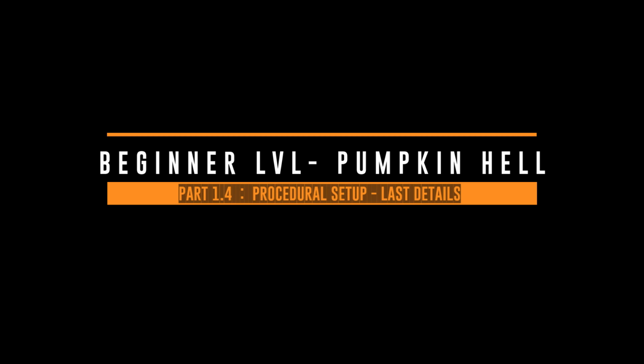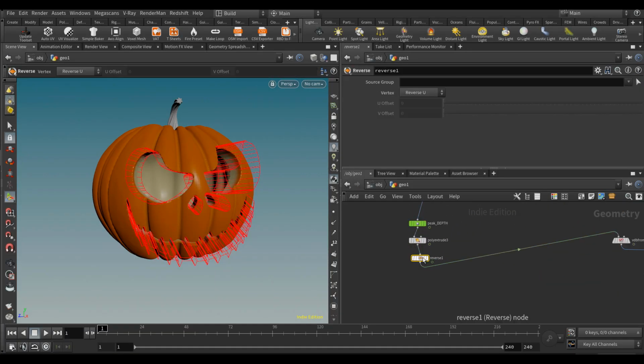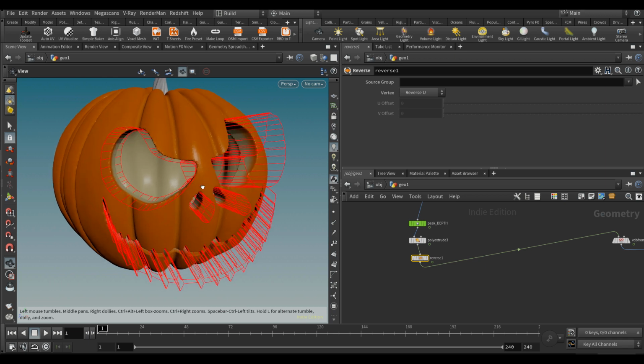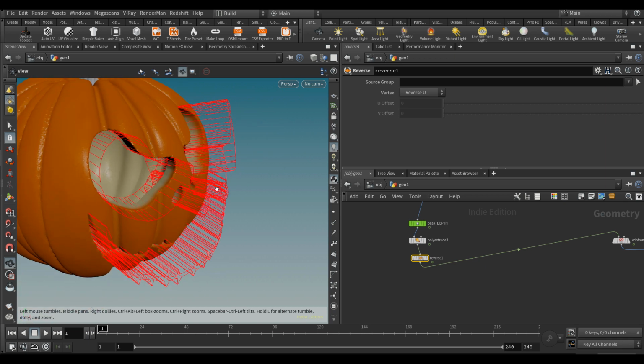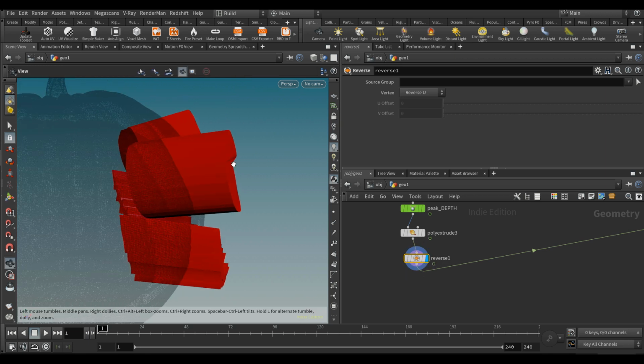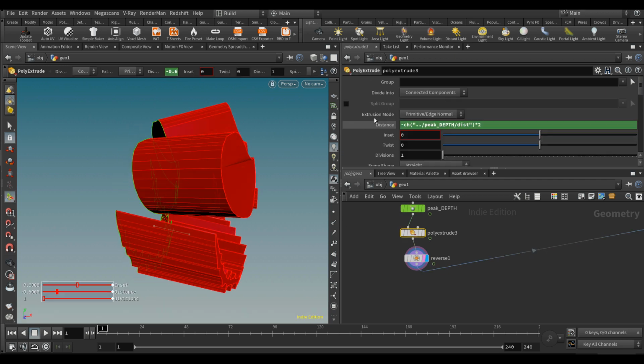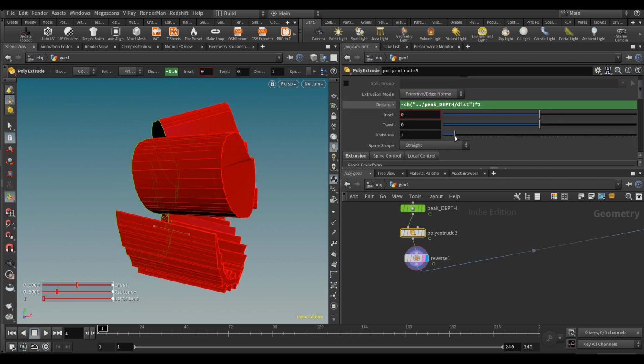It's time for the finishing touches. So the first thing I'd like to do is introduce some breakups on this geometry. Right now, the way this is cutting our pumpkin is too sharp and too regular. So we're gonna introduce some variations. And the first thing I wanna do is extract some group based on these divisions here.